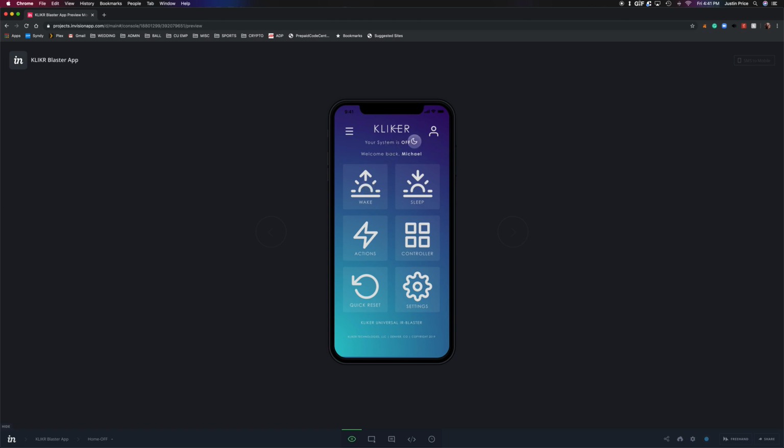So as you can see here, the system is off, and we will turn it on with wake, and the system is turning on. And then once the system has been turned on, it'll switch to this sun logo and says on. Now we can turn it off again. It'll say, hey, your system is turning off, and okay, success, it is now off.